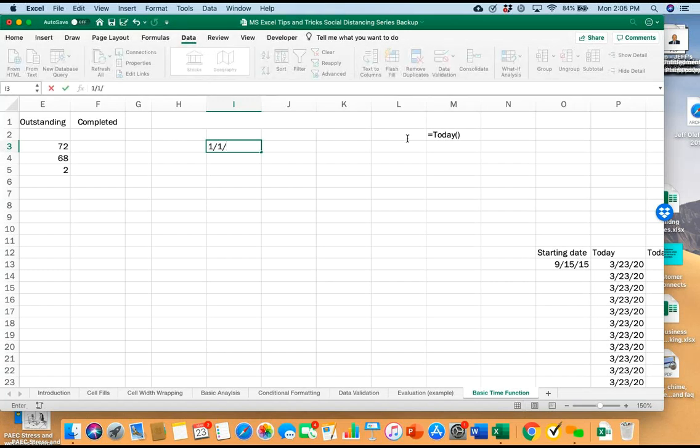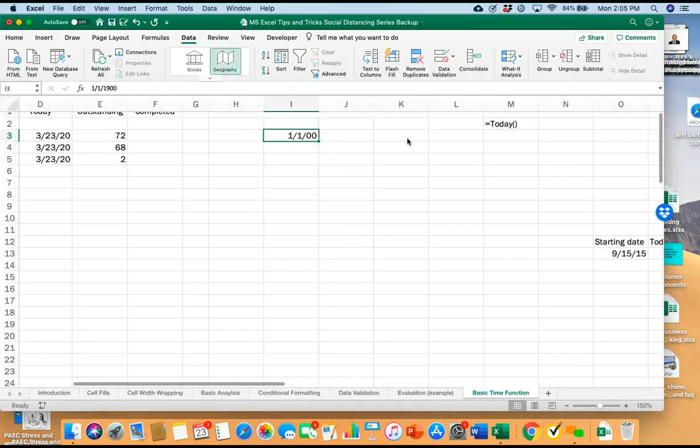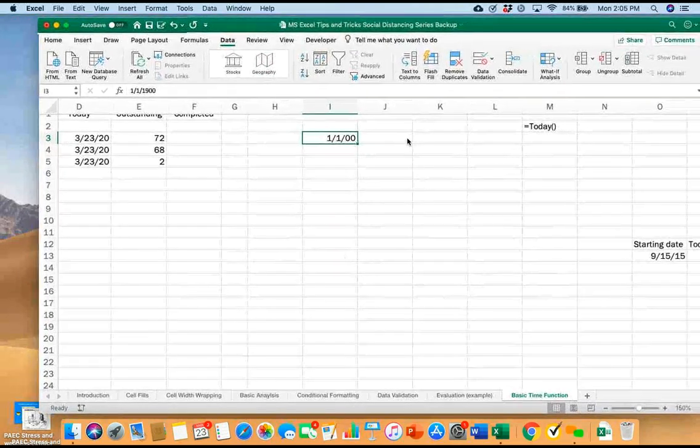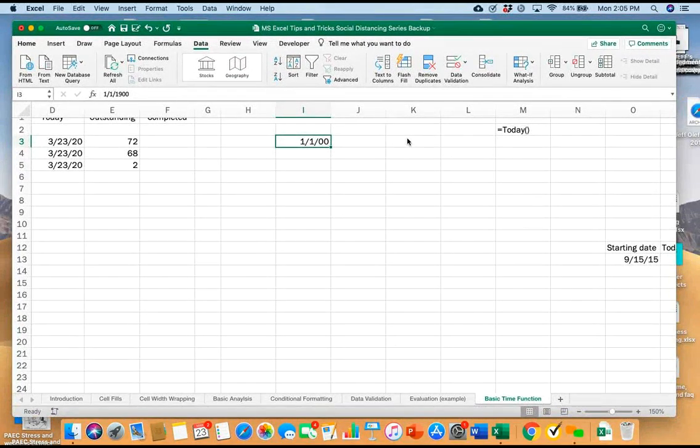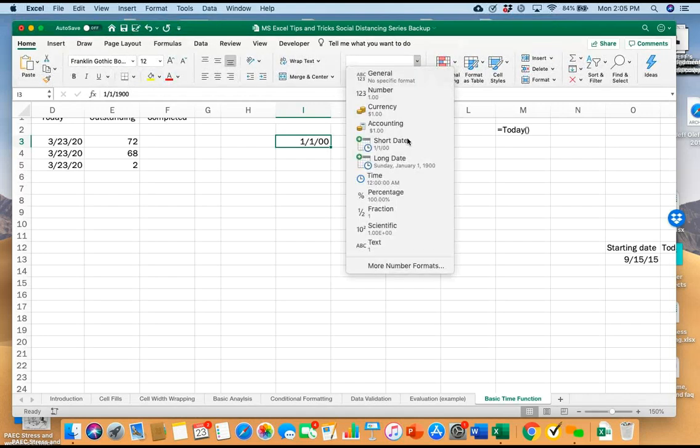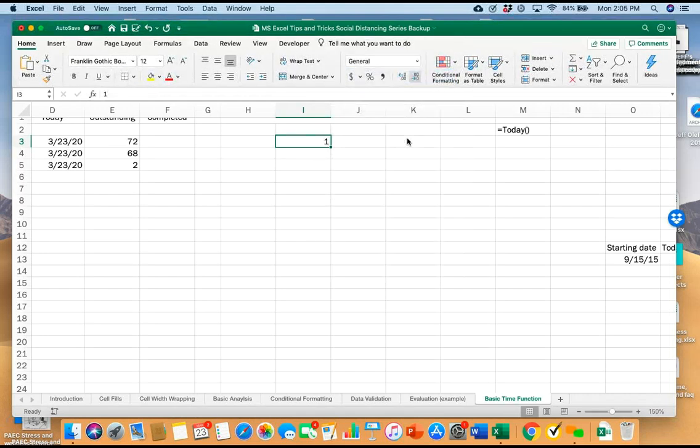So I'm actually going to show you that so you can see. If I type 1/1/1900, you don't see it yet, okay? But if I now change the format from date to general, I get a number, and that's number 1, because that was the first day.